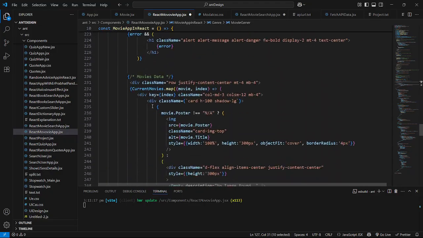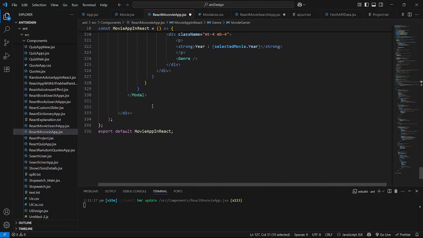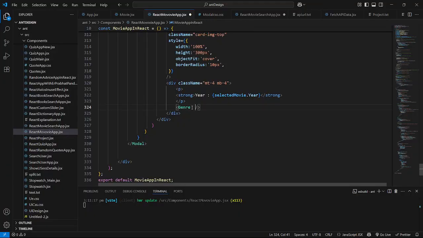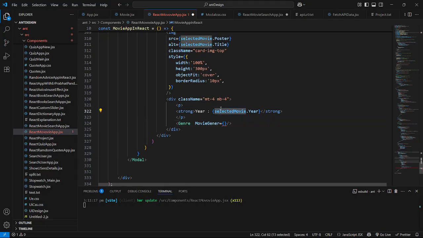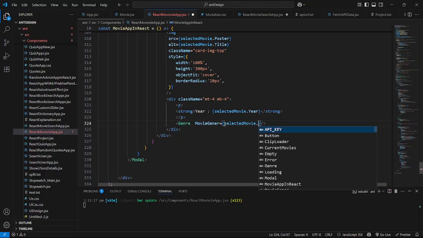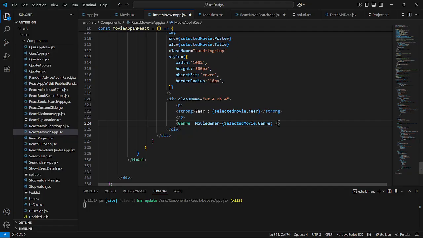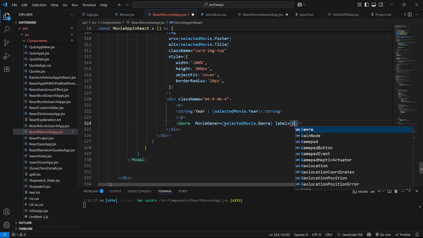So come down, and here I'll just say movie genre. We will just give the movie genre name as the selected value, selected movie dot genre. And we have to provide the label as well. We will give the label as genre.